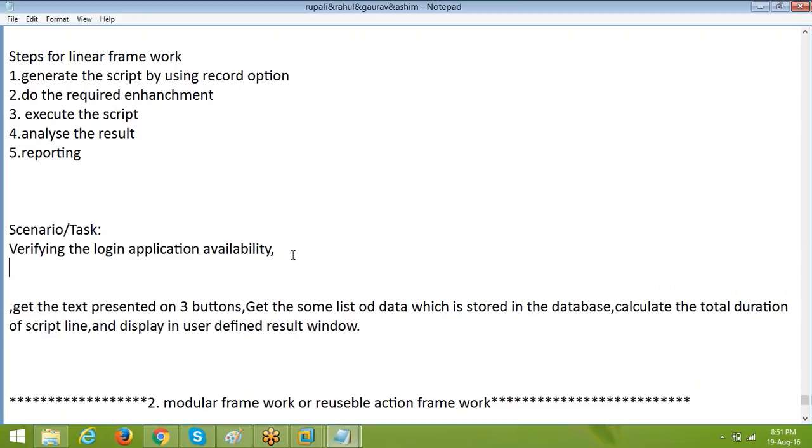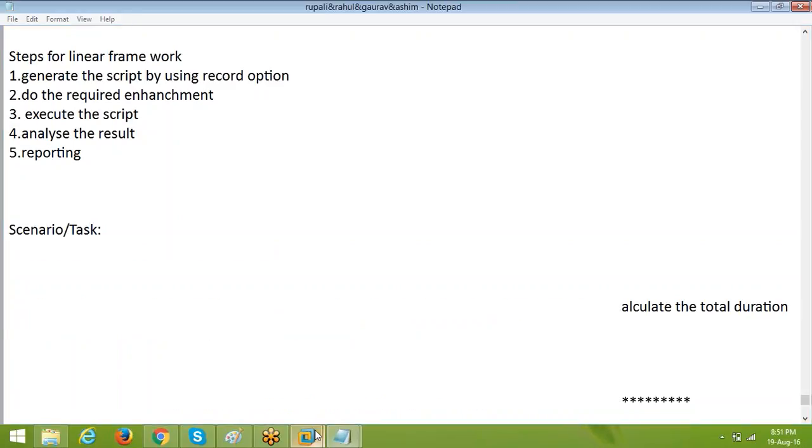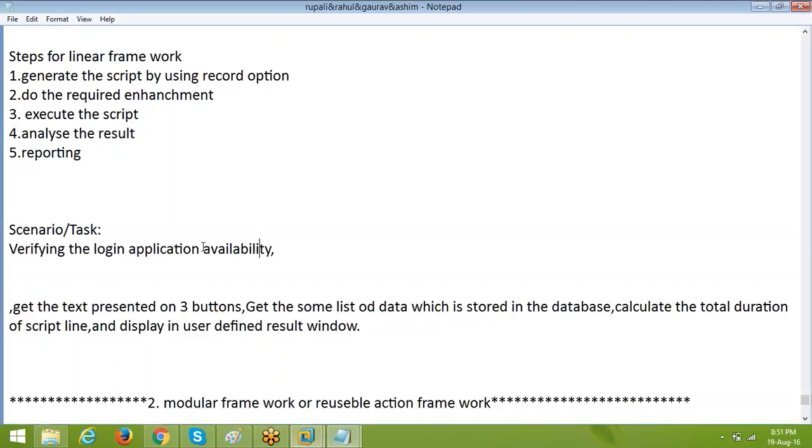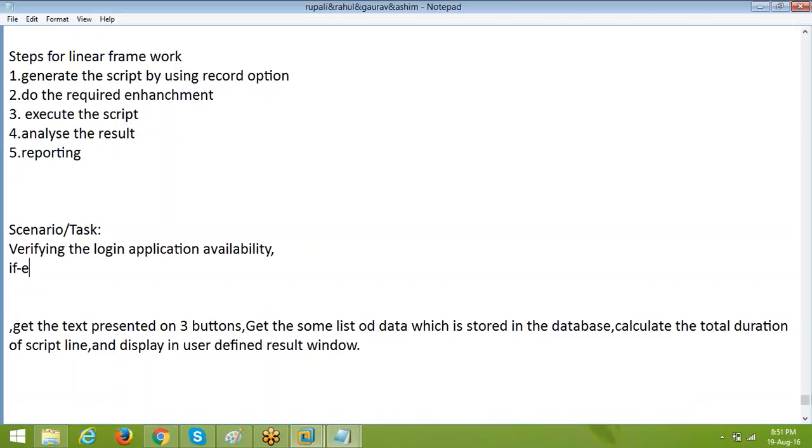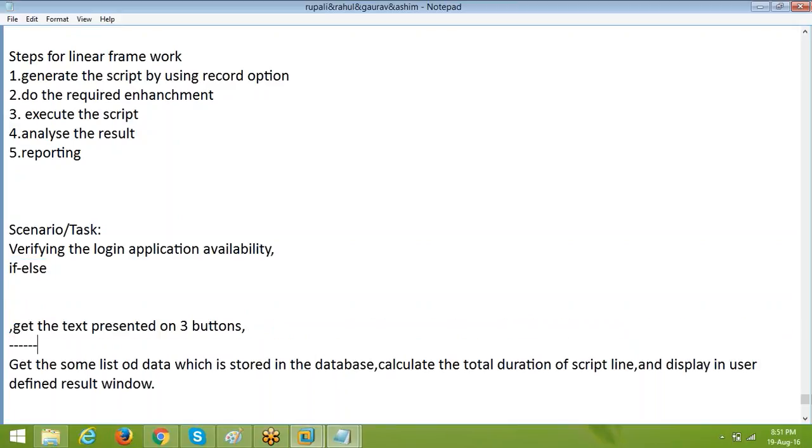So first of all, I'm not going to execute the script. I'm just saying by using which concept you have to resolve it. For example, verify the login application. By using which concept are you going to resolve it? If else statement, right? In the last session we just discussed. By using if else statement, we are going to check whether the application is open on a desktop or not. After that, get the text presented on 3 buttons. So what is the information? Get text output value, right? By using this concept, you are going to resolve this one. So like that, you have to analyze it.